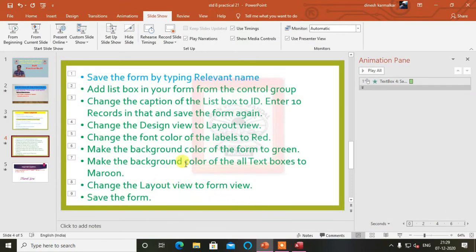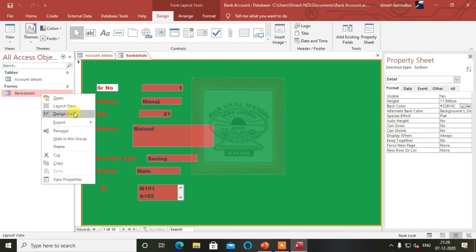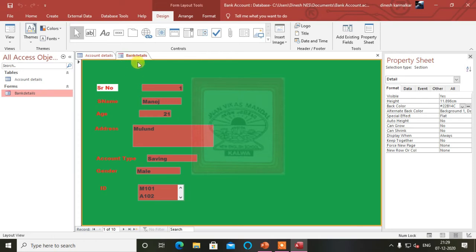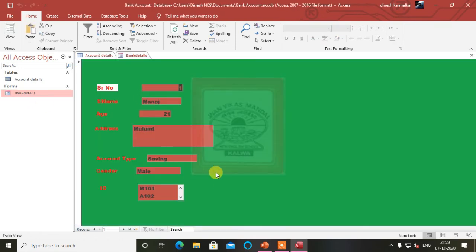these three things they told us, and then we have to change to form view again. So for form view we have to save and close this, and just open it. Now we come into the form view. Inside the background color, this black color is not so visible.